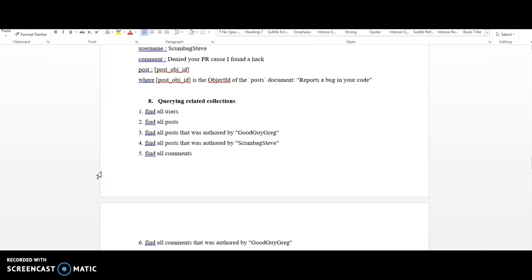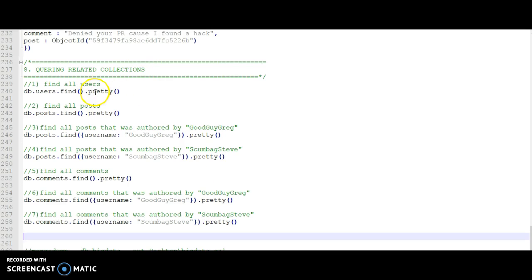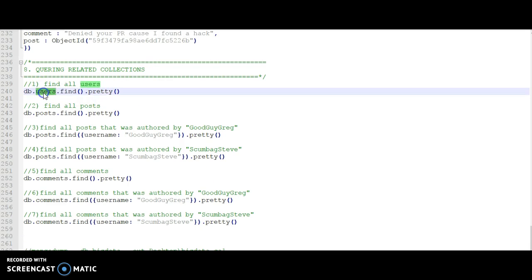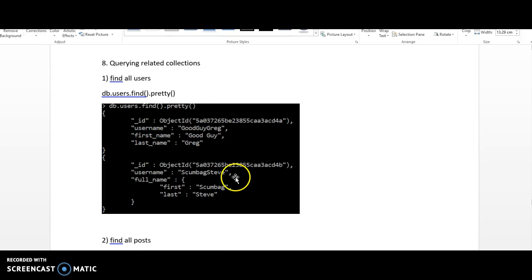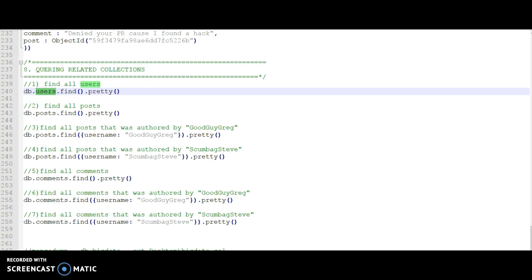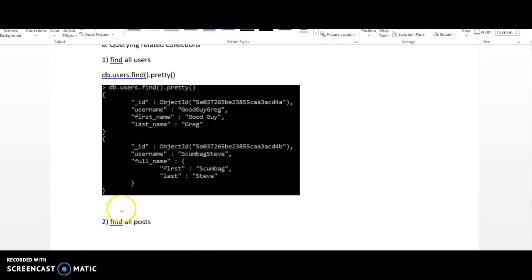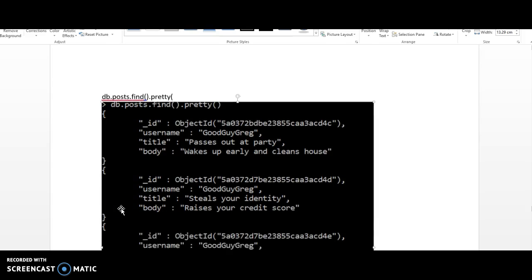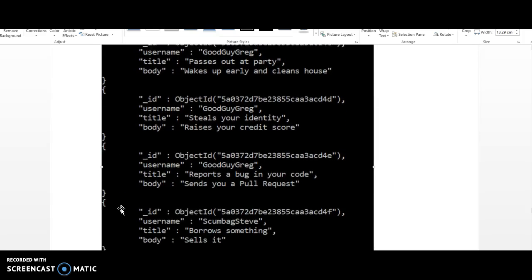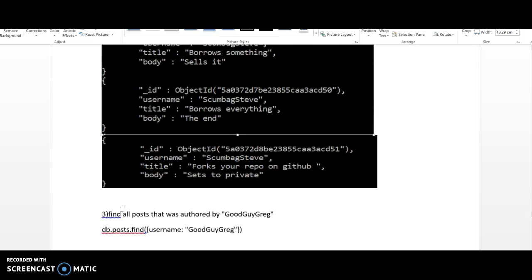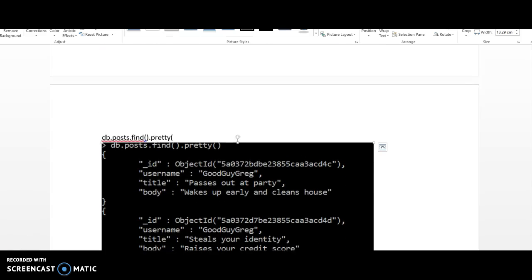Section 8 is all about querying the related collections. First thing is just to find all the users, so we're going to look in the users collection with db.users.find. The result is telling me that there are 2 users, good guy Greg and scumbag Steve. Next is to find all the posts, so it's db.posts.find. Here you can see the ID, username, title, and body for all of the posts.